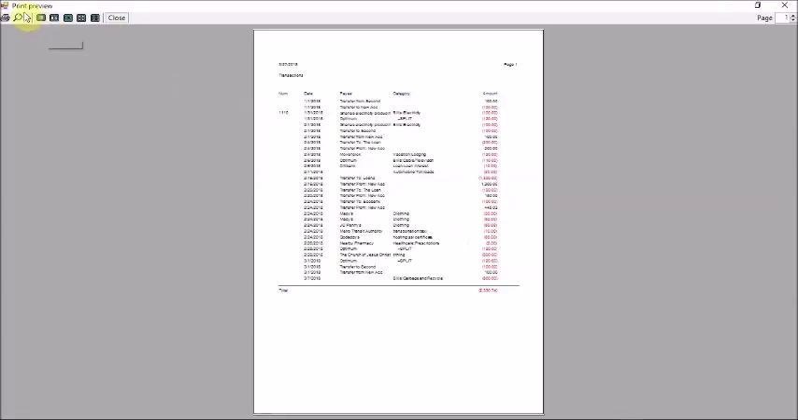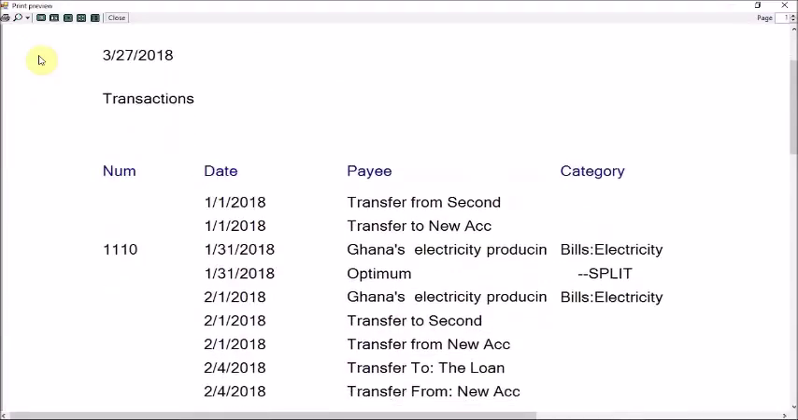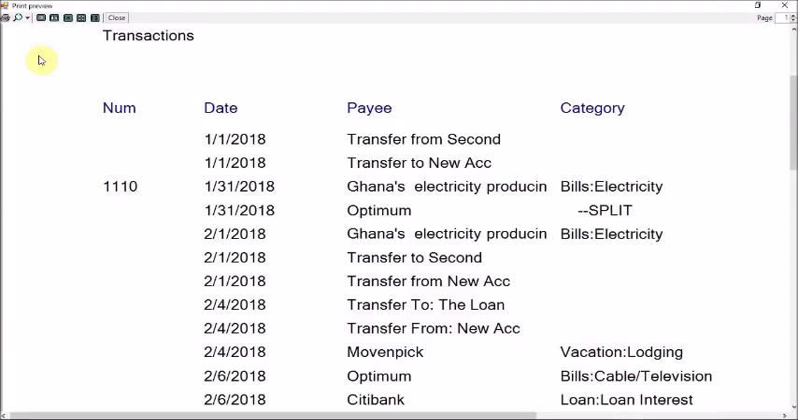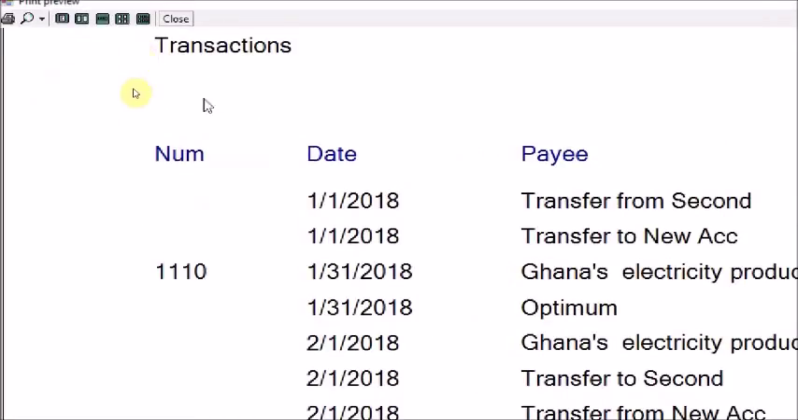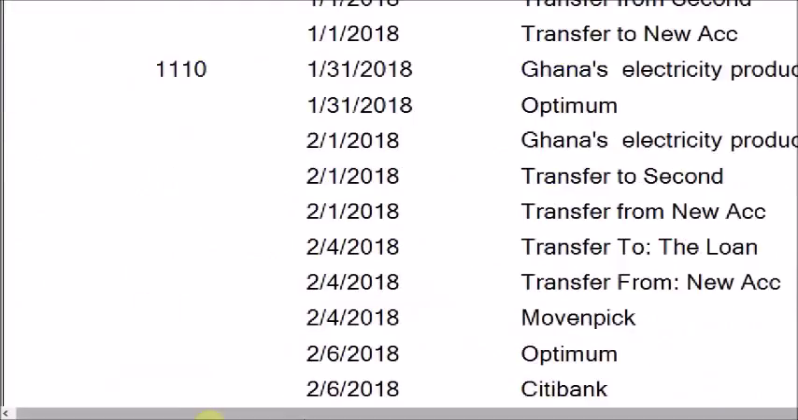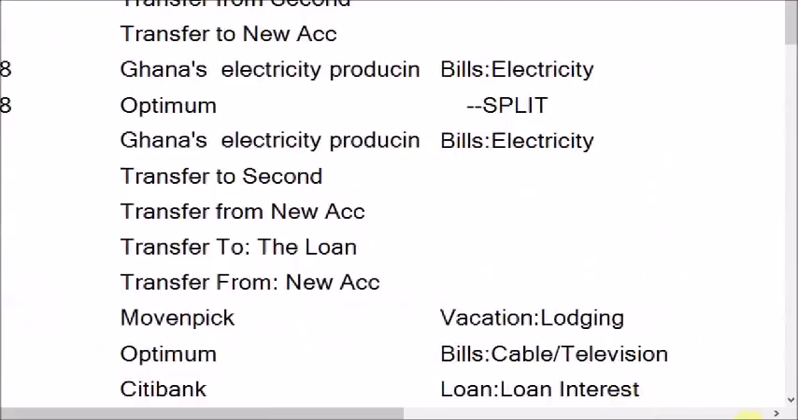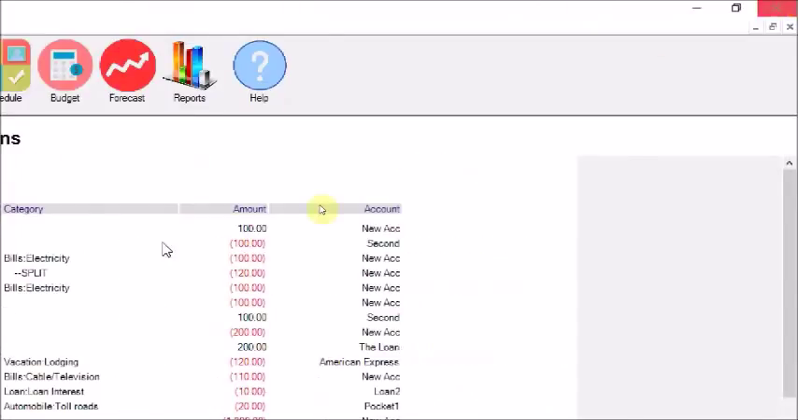So we're going to zoom to 200%. I'm sure you can see the transactions. Okay, so this is print preview, and we can print them. You can print them to your file. Okay, so we're going to close them.